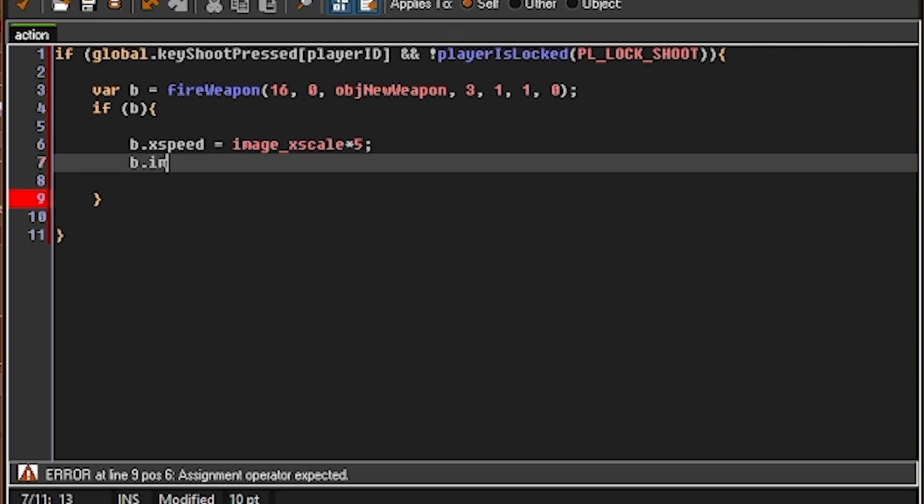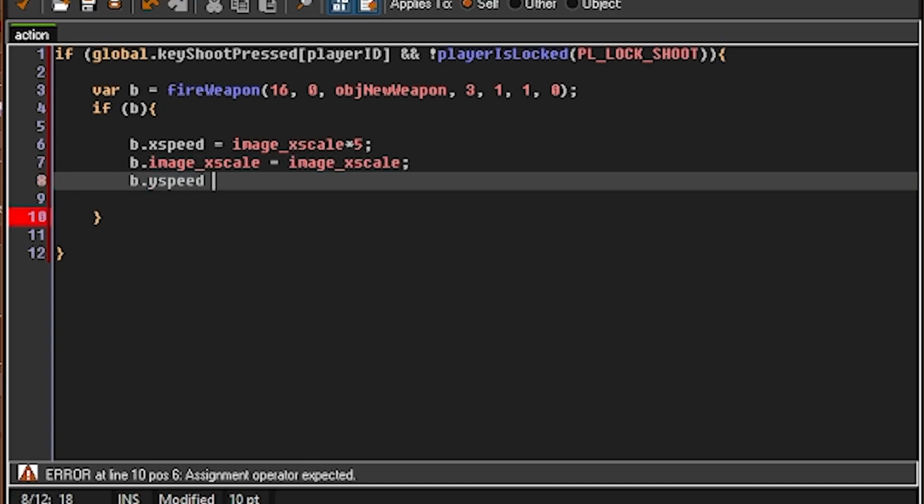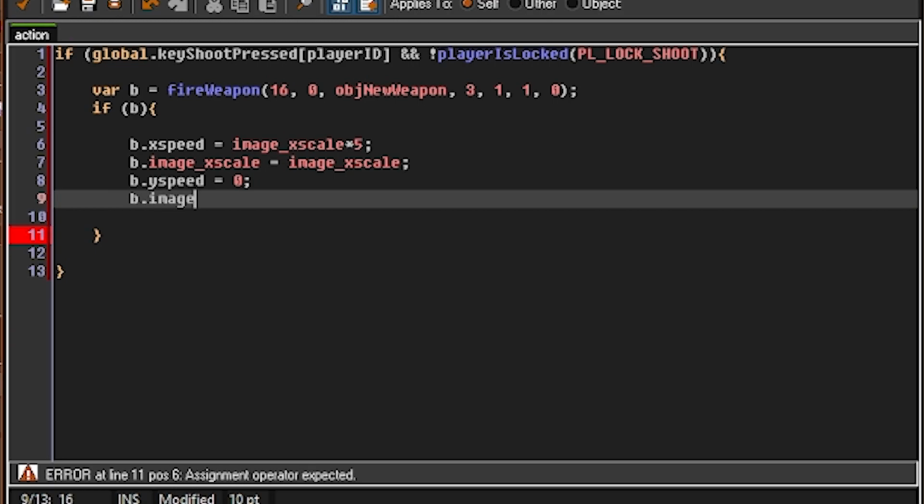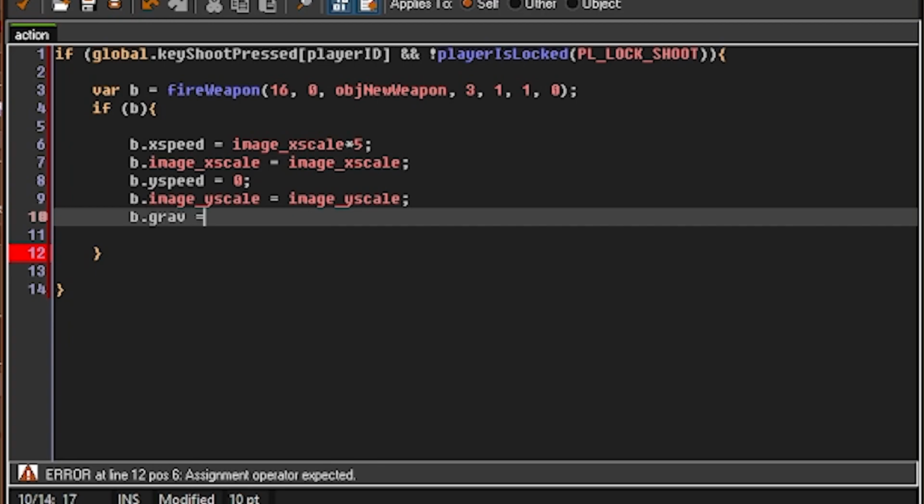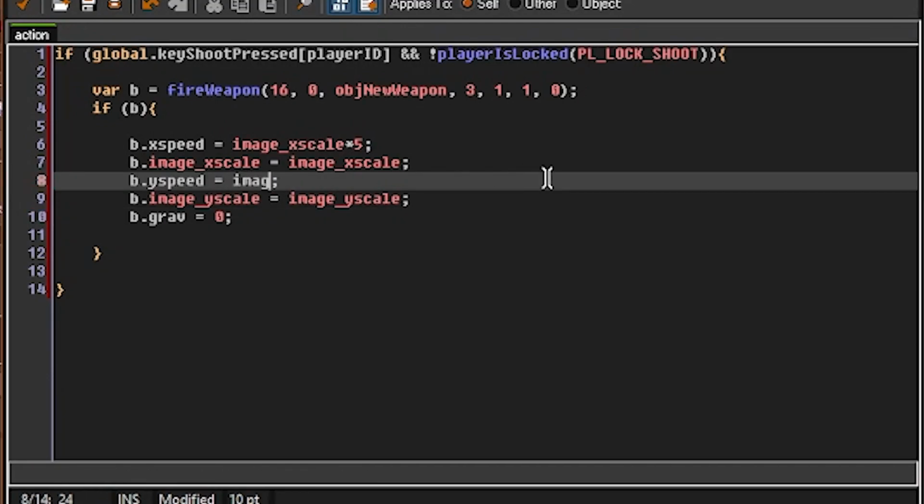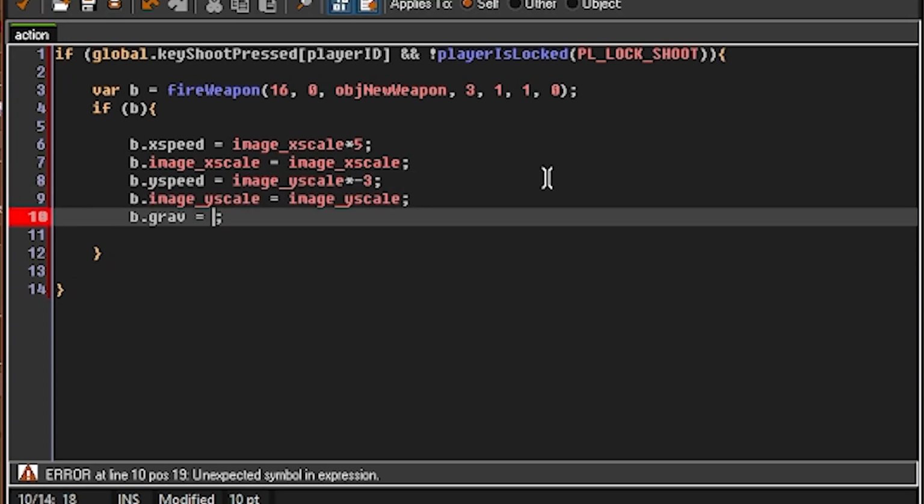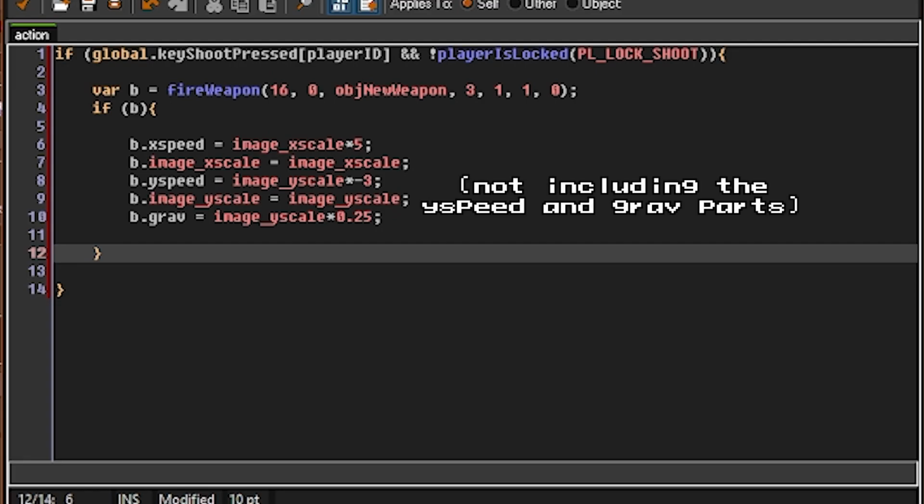While we're at it, we can do the same thing with the object's x scale, b.imageXScale equals imageXScale. You can also do this with the vertical component variables and image Y scale, but keep in mind that GameMaker handles negative Y components as up and positive Y components as down. So if you'd like to give your weapon a nice arcing motion, set the Y speed to be a negative number and set the gravity to be a positive number. We'll come back to that later, but as it currently stands, we've essentially created a perfectly fine uncharged Mega Buster clone. Now, all we need to do is make it so that you can select it in-game.